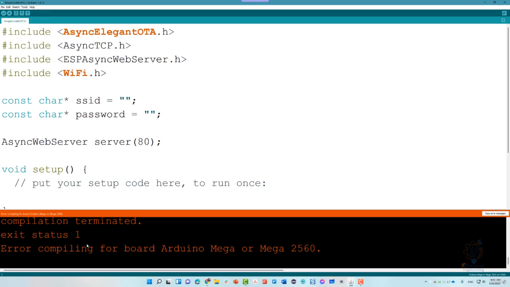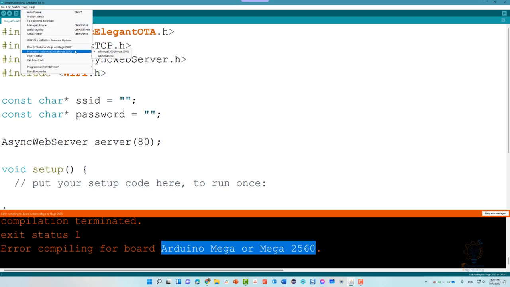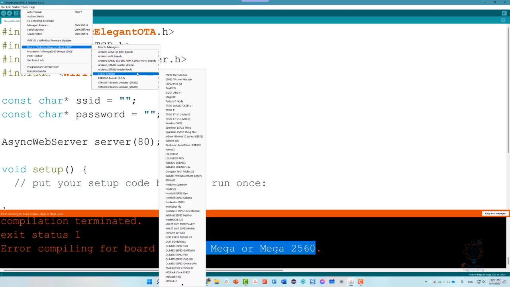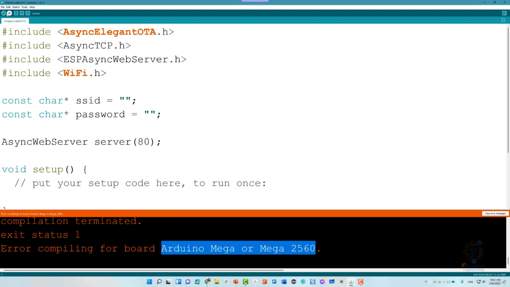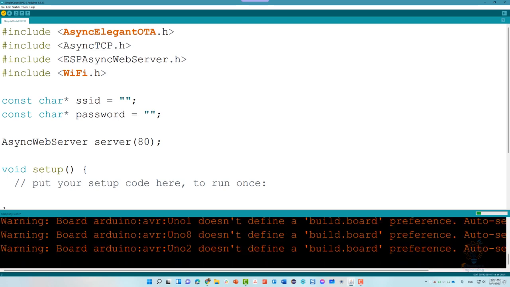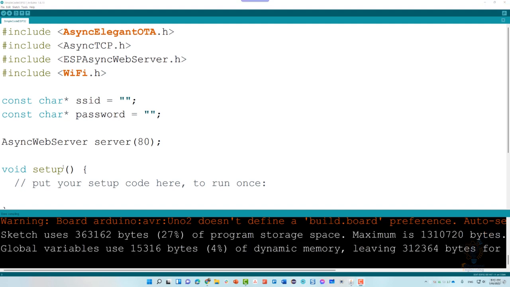Now go to the tools. Here we have an error because we have the wrong board selected, Arduino Mega. So we need to go back, change the board to ESP32, and the one that we will use is DOIT ESP32 Dev Kit version. So again, verify. Okay, now done compiling without any errors.